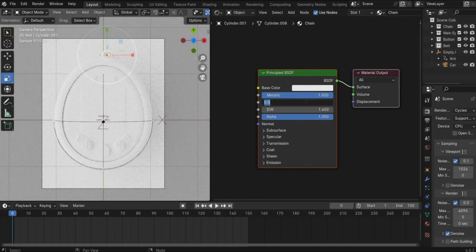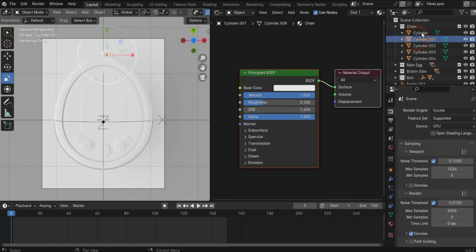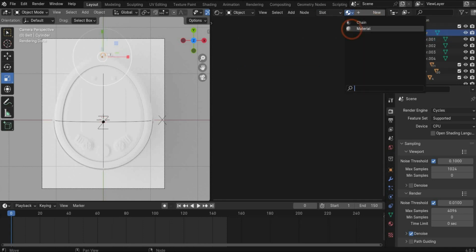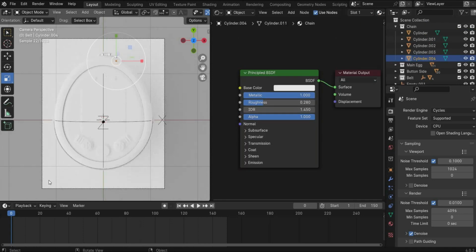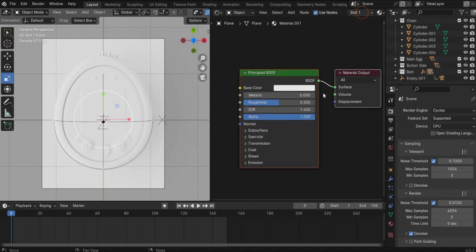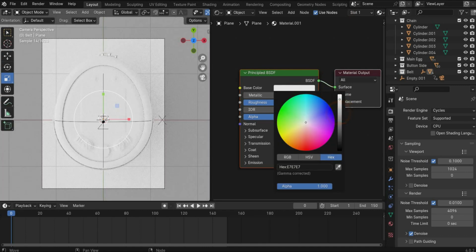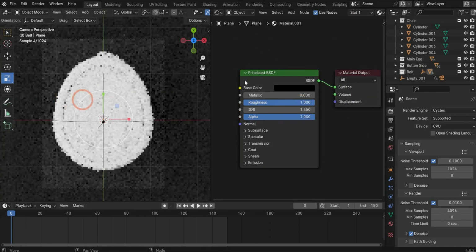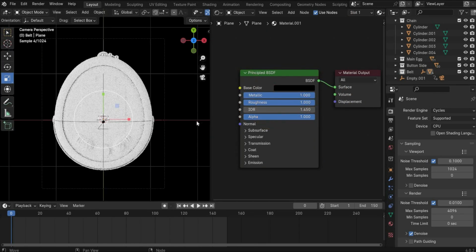And the roughness to 0.28. Now you can choose all of the other elements here in chain and give them the chain material like this. Now we create the black material for the plane, and for it select the plane, create a new material and change here to black, roughness to 1 and metalness also to 1 to get a good black material.